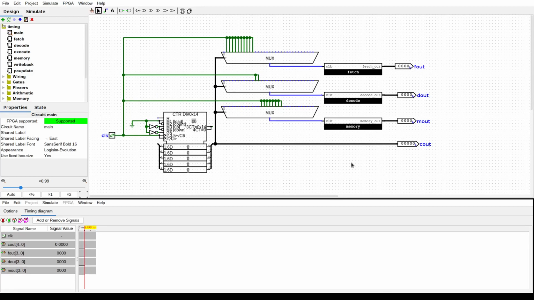Hello everyone. Today we're going to discuss how we can use the same clock signal to facilitate a sequential circuit which will have some part of it activated at some clock cycles and some other part of it activated in other clock cycles. What do I mean by that?